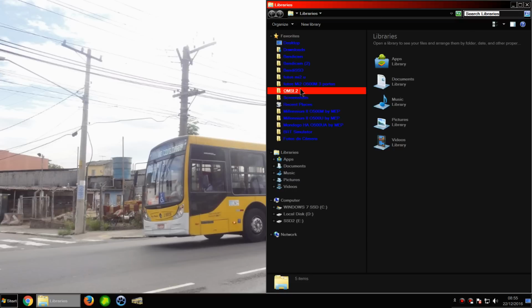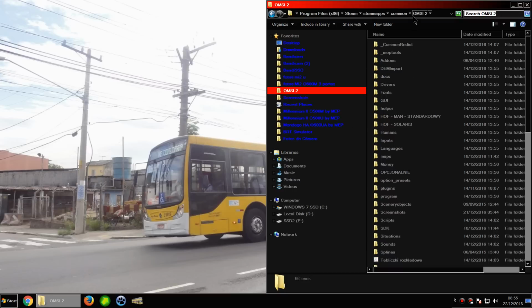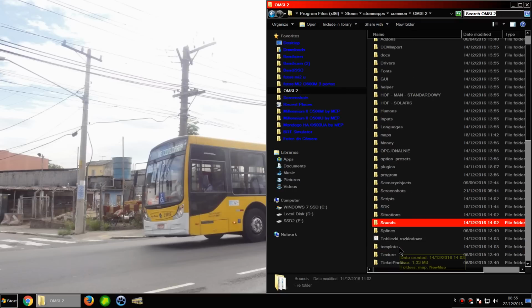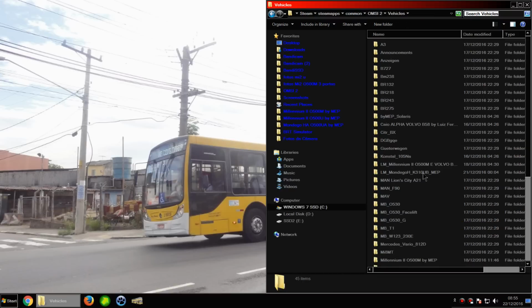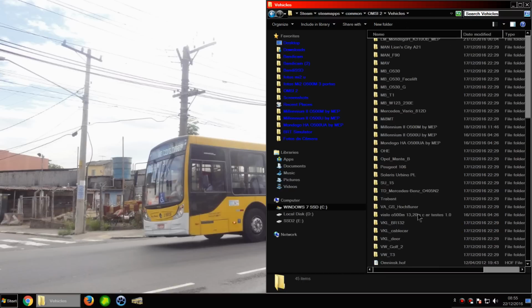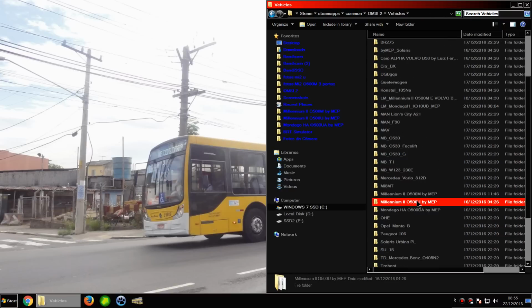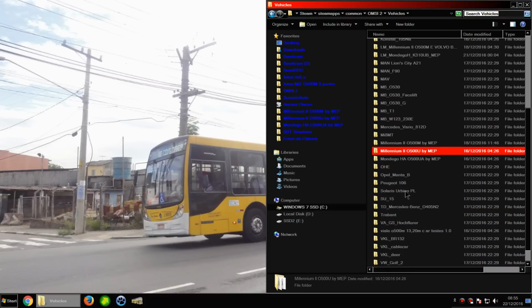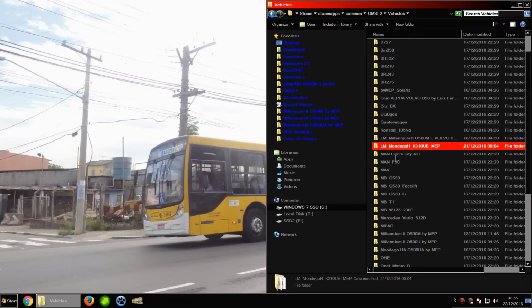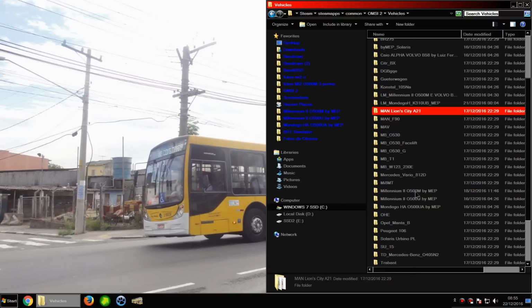Let's start with some videos about OMSI, the Omnibus Simulator. In this video I will show you the basic structure of how a bus is made on OMSI. So if you are making a bus for OMSI, you will know in this video how you organize the files that compose your bus. I will open here the MAN, I don't know, and I will open my bus.